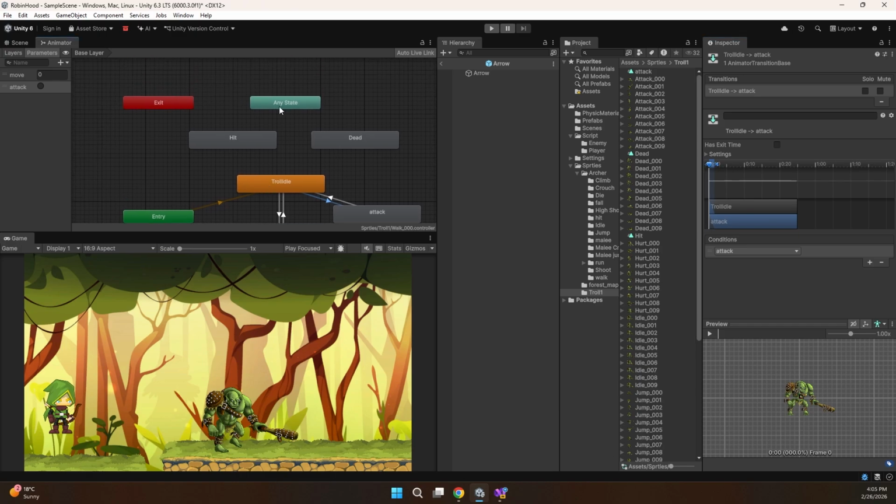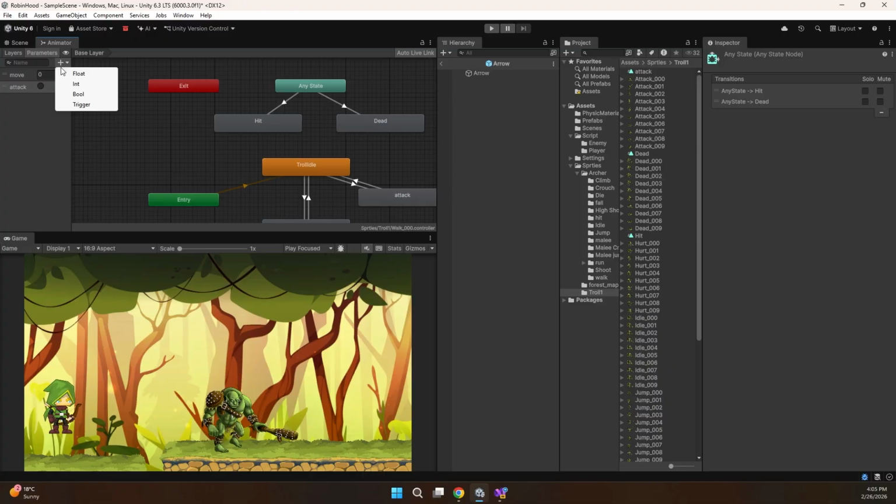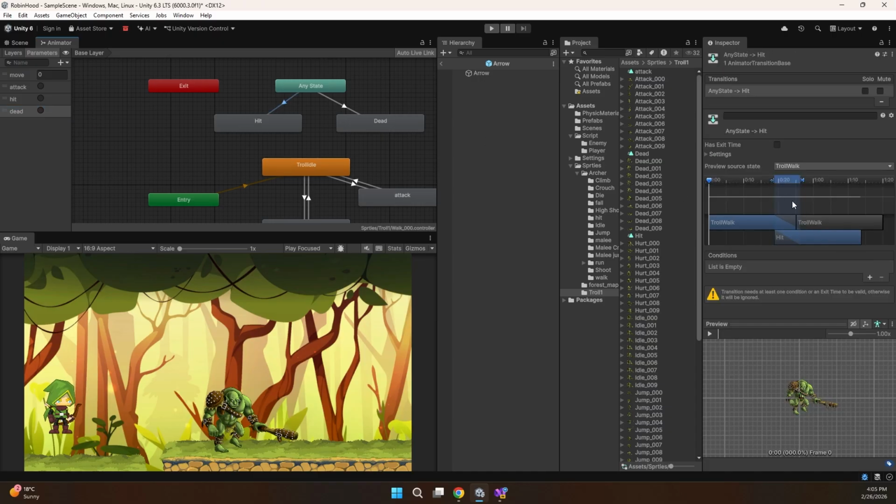Okay, now about these, I need them from any state, so I'm gonna use Any State to connect to them. Let's say hit, and another one is dead. Cool. And here I just need to make them small too, and definitely I need to set the condition. And this one. Okay, perfect.